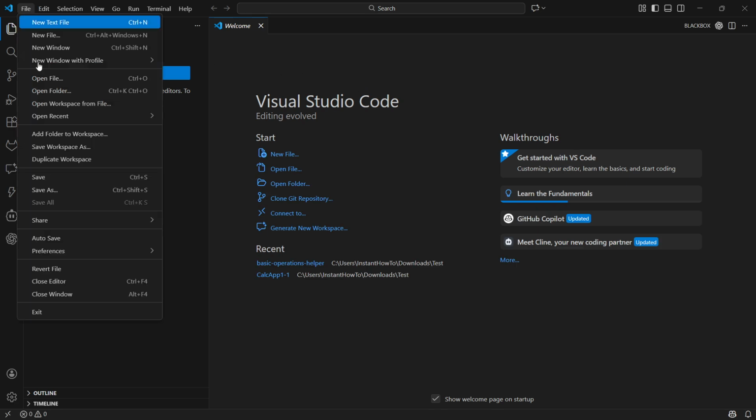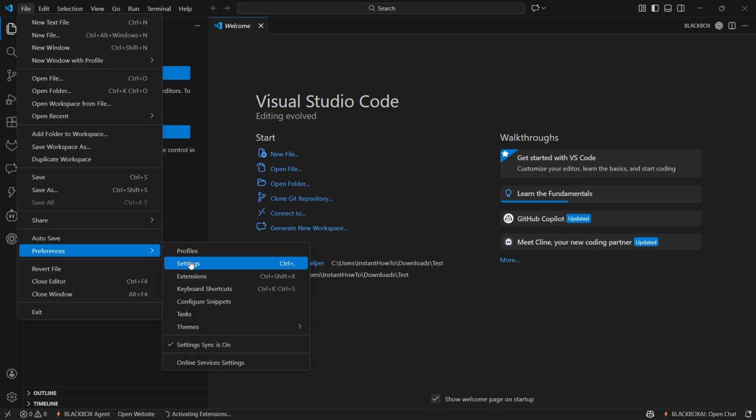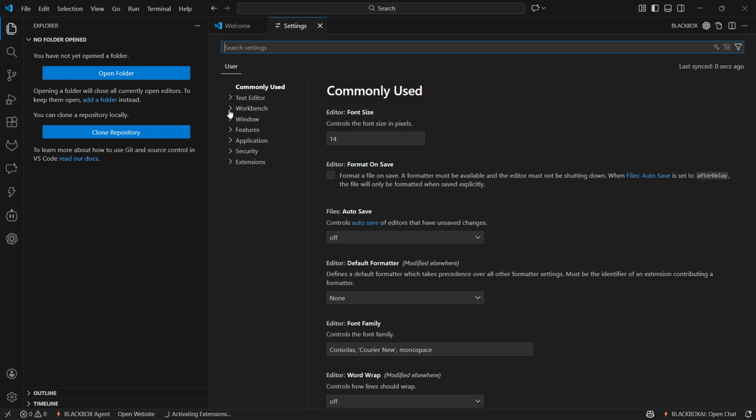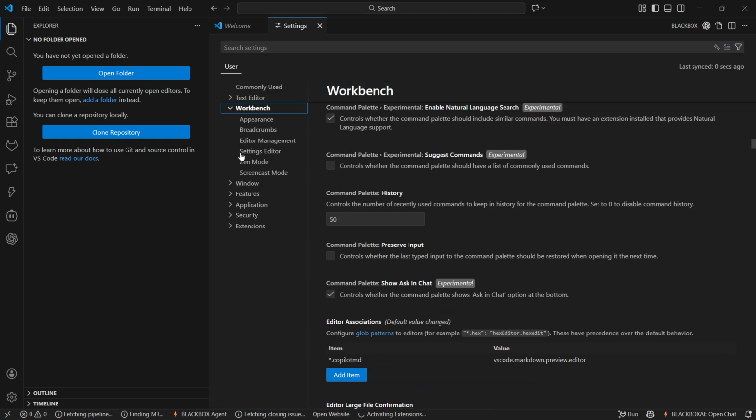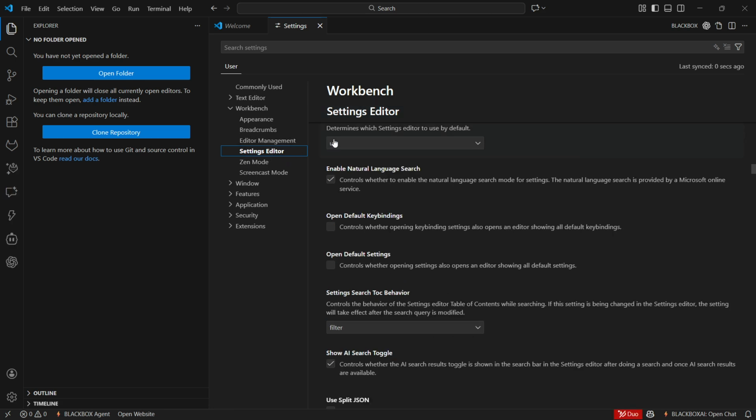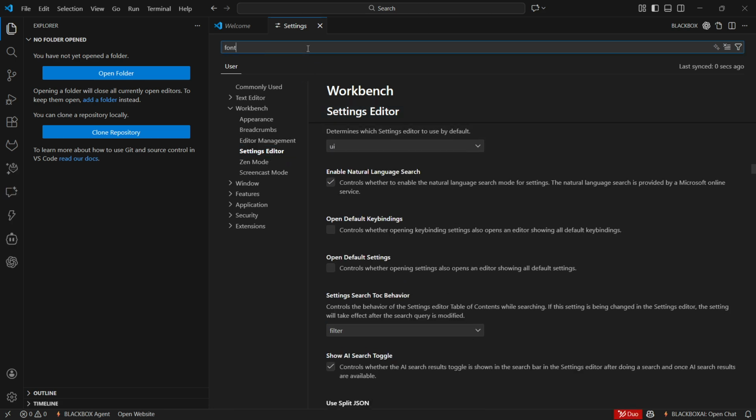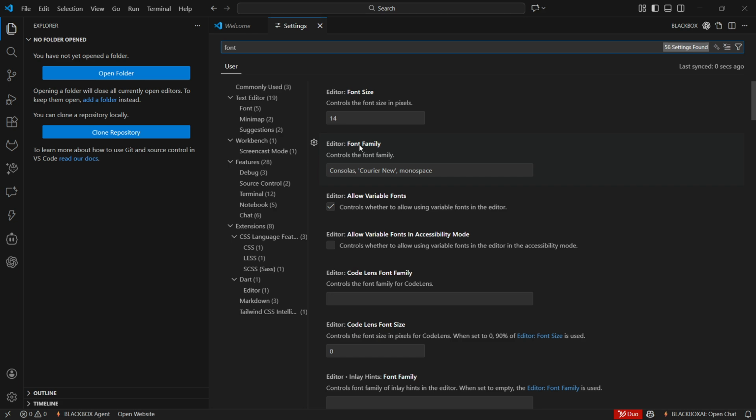So there we go, File, and then I go again, Preferences, Settings, and then in here, there we go, it says Workbench. Click on that, click on Settings Editor, and then from here, you want to type in Font up top. There we go. And then you want to go to font family, delete all of these in here, and just type in JetBrains Mono like this. When you do that, click out of here, and this should be saved.